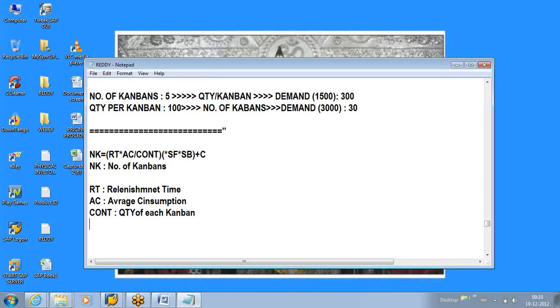Then SF is nothing but your safety factor from the control cycle, and generally the default value is a safety factor of 1 or 1.5. The more the safety factor, the more the number of Kanbans as well. SF stands for safety factor.